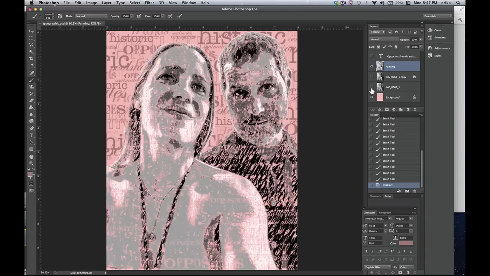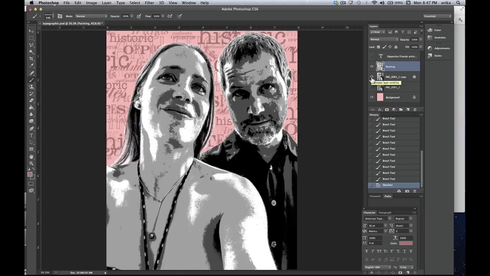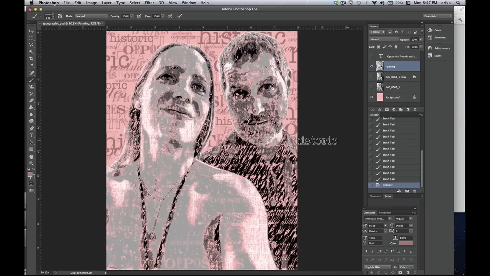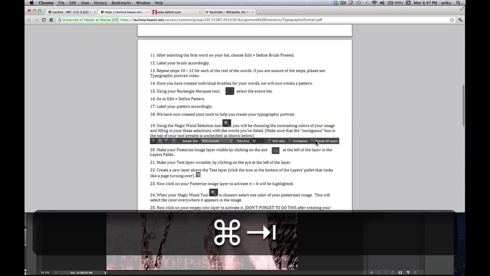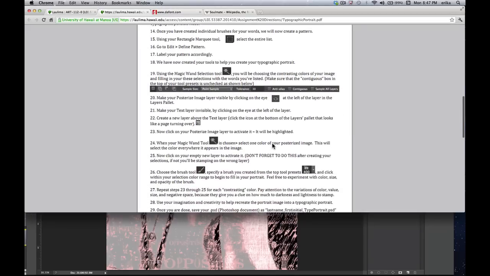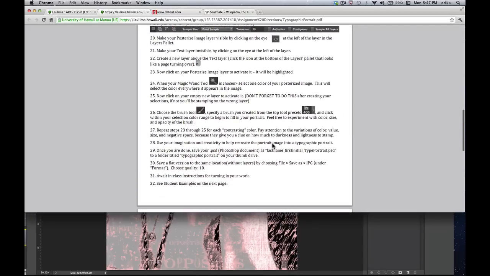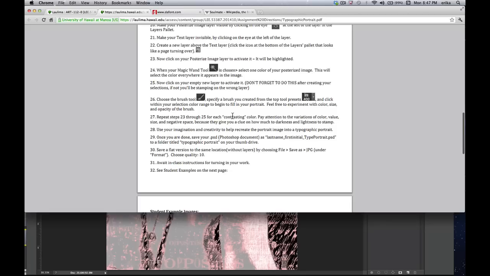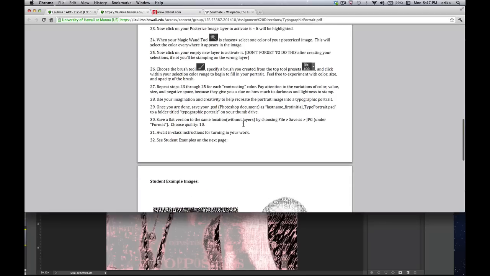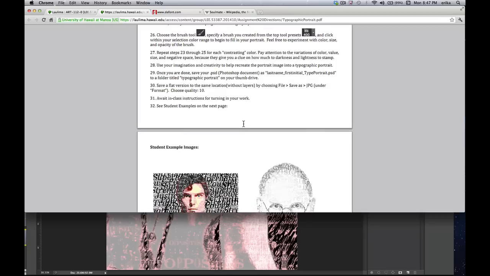So here is my final result. So when I go to save this, I want to make sure this is off. This looks cool, it does, but it's not my typographic portrait, right? So I'm going to leave it off for saving this. Let's look back at our directions. Okay. So we repeated all this for these contrasting colors, and we double checked it to make sure we can see our image and our text.